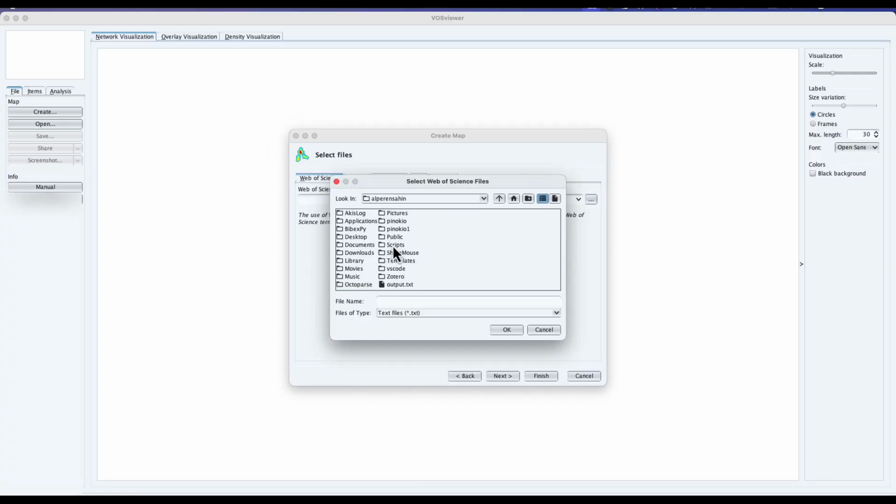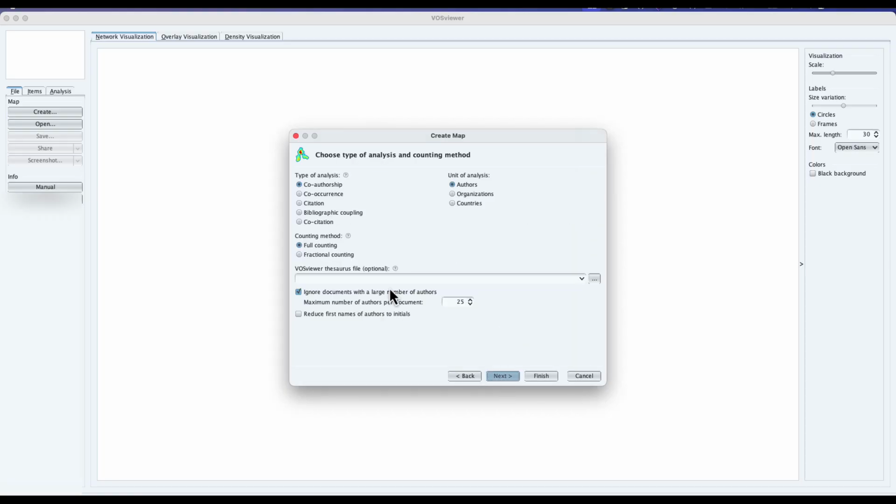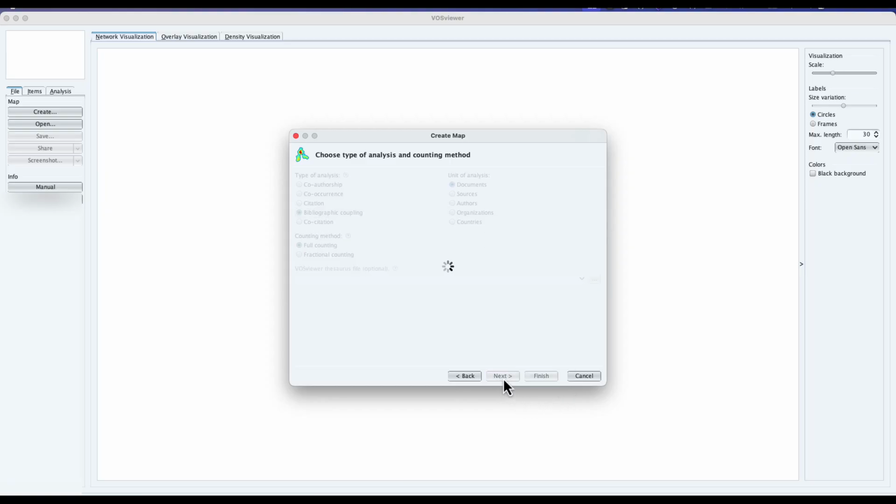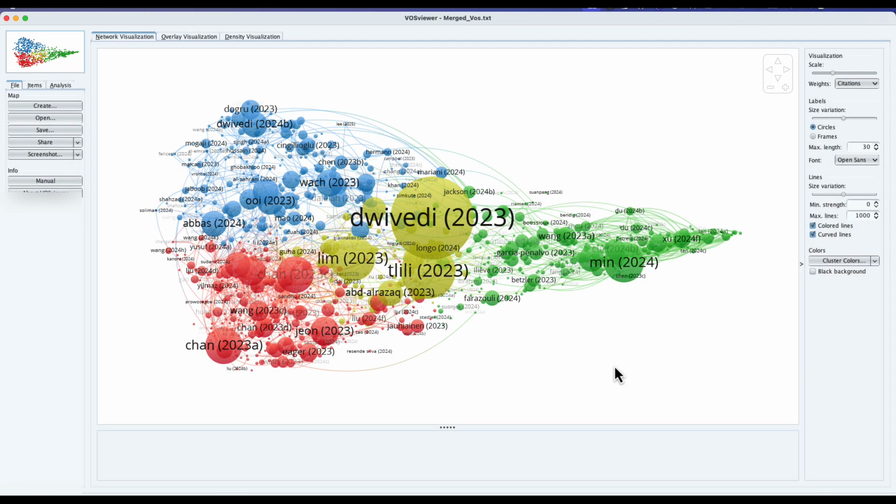Click Read Data from Bibliographic Database Files and select the file you exported from BibexPy. Click Next to proceed. Choose the type of analysis and finish the analysis. As you can see, we have conducted an analysis using data from two databases in VOSviewer.